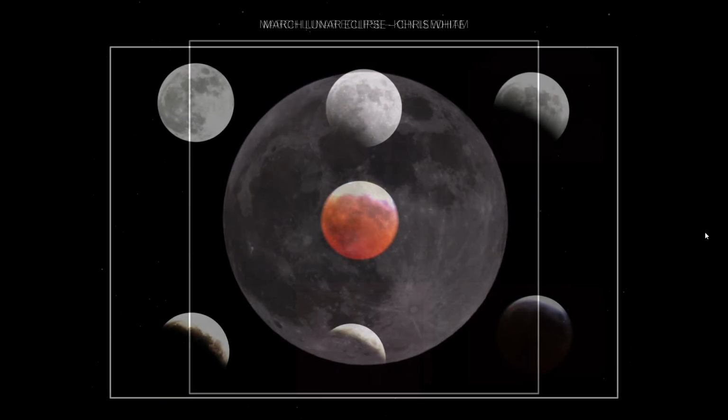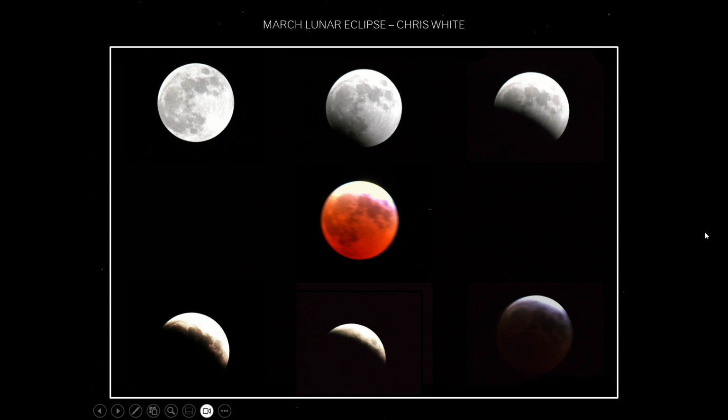Moving on to the next image, we have this compilation from Chris White. He says, these are the photos I got of the eclipse. Most of them were taken about 20 minutes apart through his Canon T7i and shot through a Sigma 150 to 600, ISO 1000, f7. And it was on a standard camera tripod.